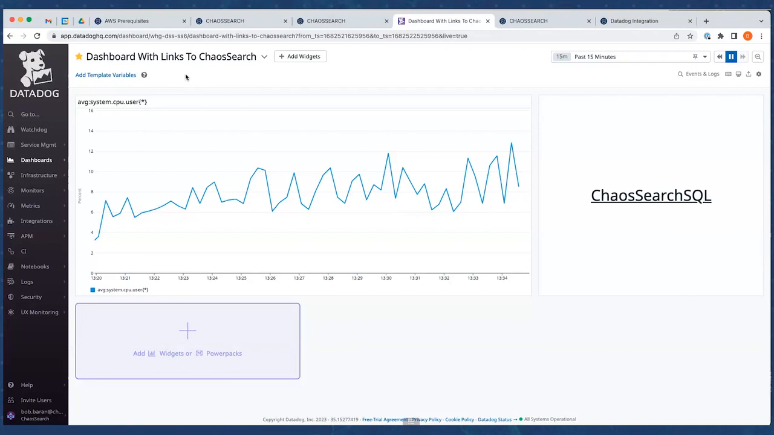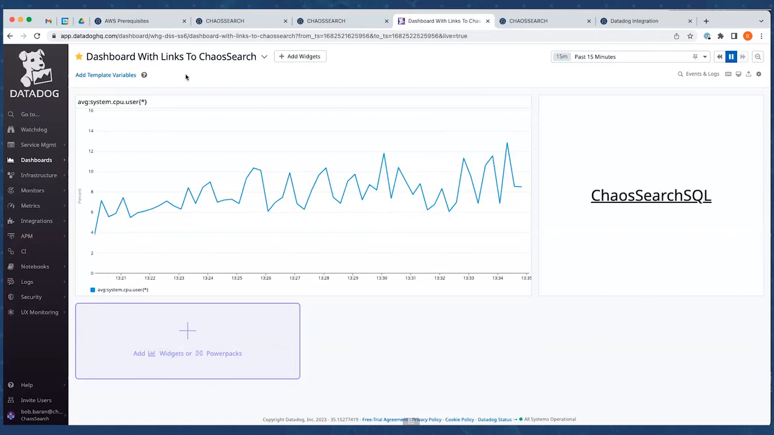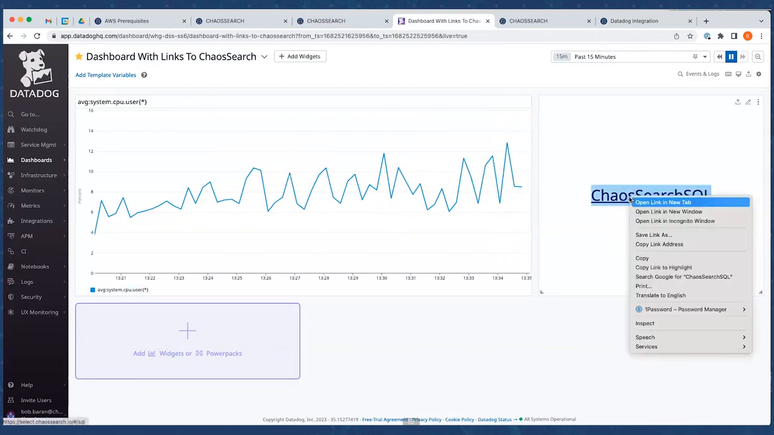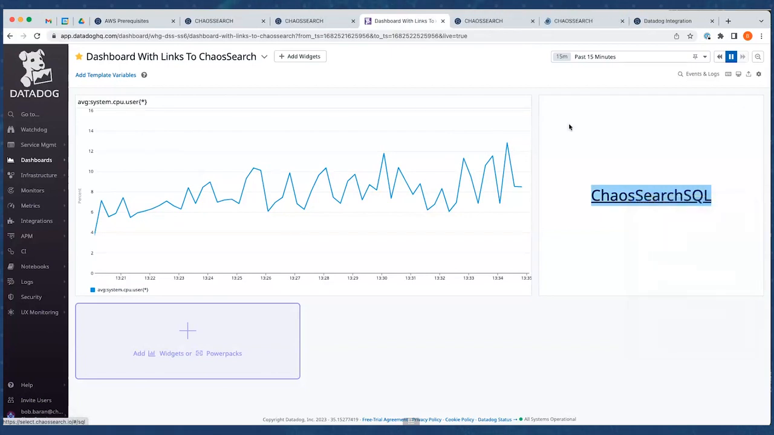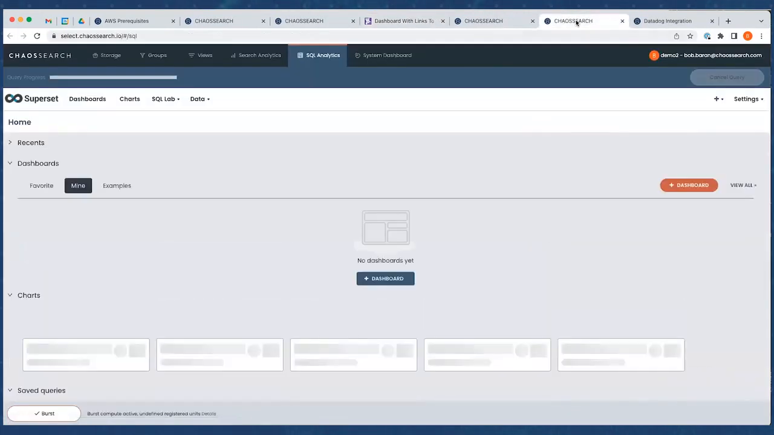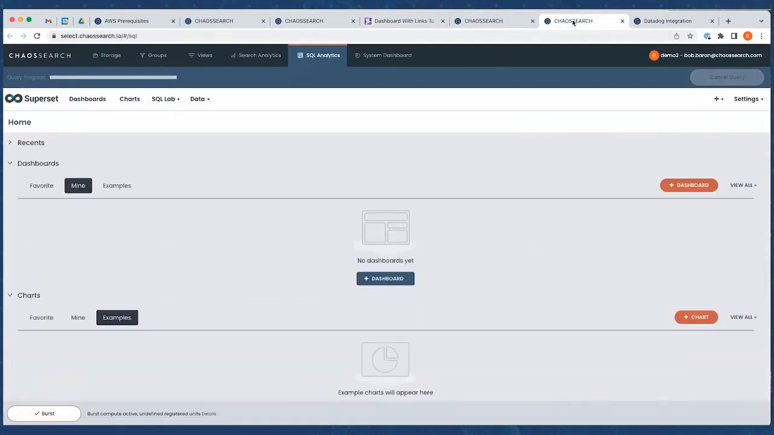You can also create things like notepads where I can click on this link and go directly over to our SQL environment. So as you can see, you can save not only your costs, but have that direct integration from Datadog to ChaosSearch.